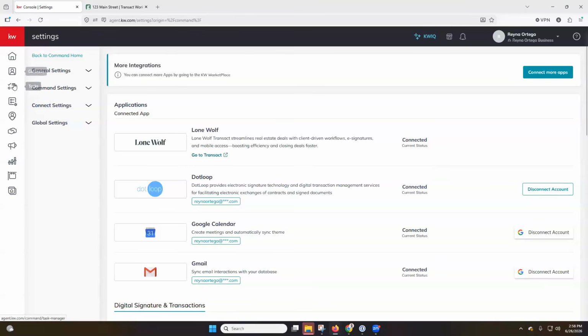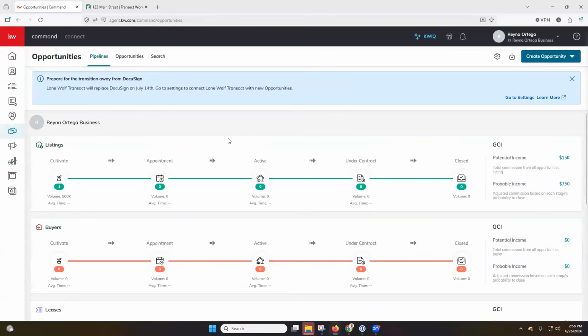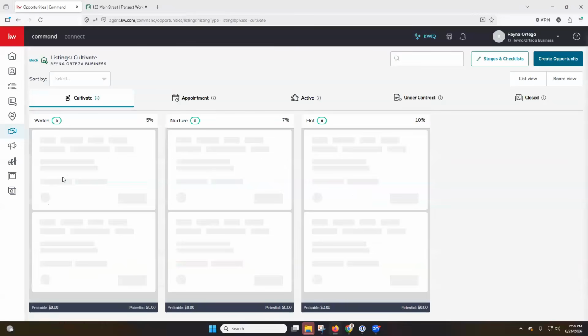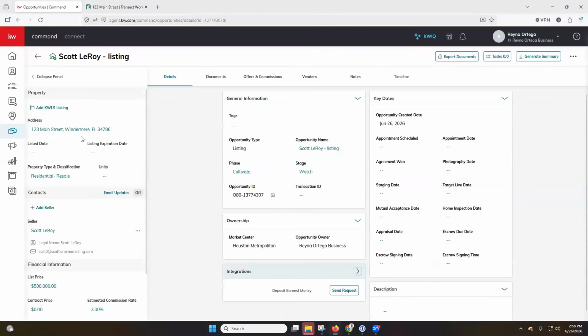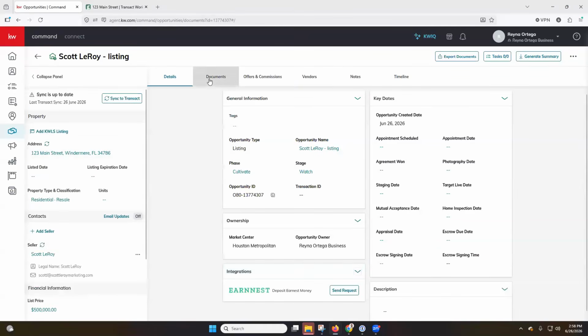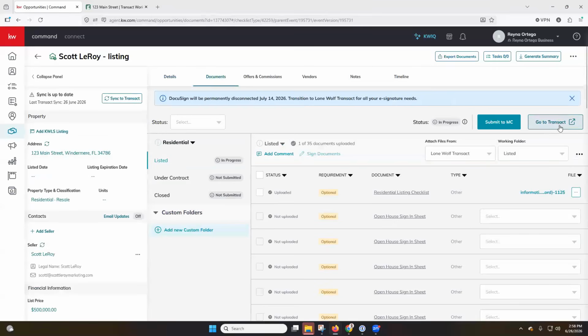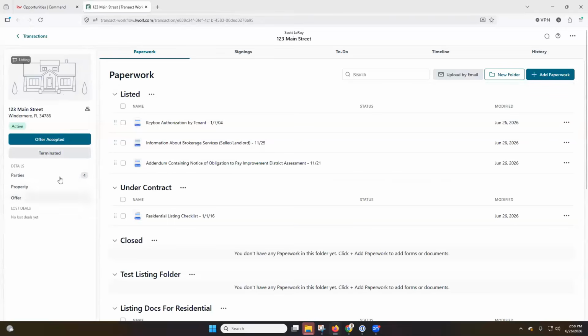We then went into our opportunities and created a brand new opportunity. From the opportunity, we added this in. And from there, we went under our documents section to make sure this was connected to Transact. And then we can access Transact directly from here. Now, this is where we talked about all the details that are going to show on the left-hand side over here. So this is where we talked about all those details.